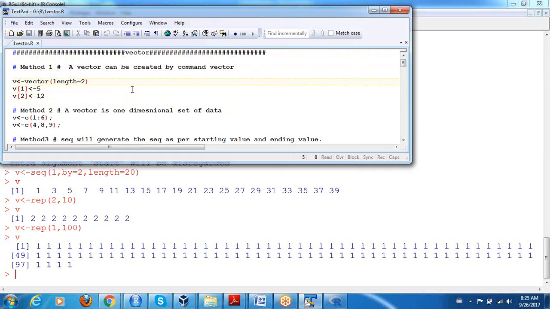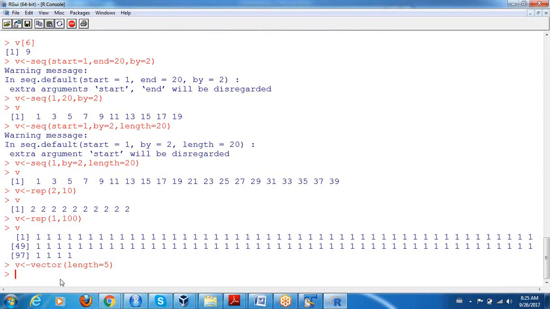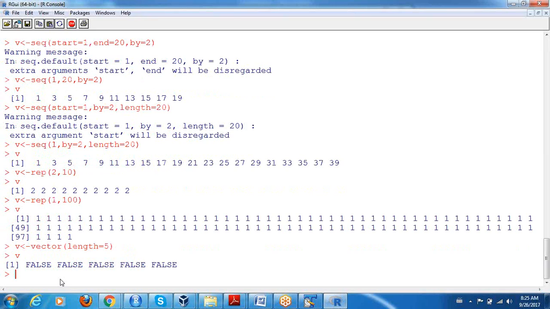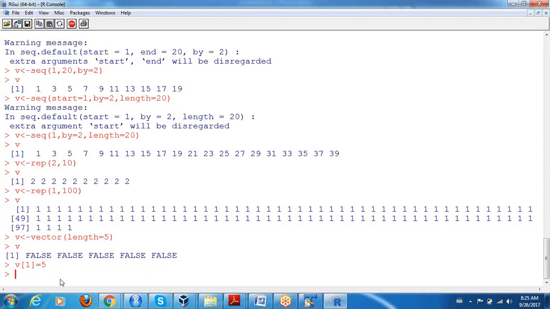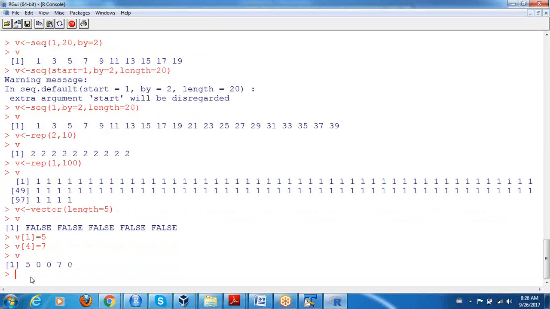This is one more thing. You can create a vector by vector also. So let's say I want to create a vector of length 5. Right now there are no values in this vector, so that's why it's showing FALSE, FALSE, FALSE, FALSE, FALSE. Now I can allocate my values. Let's say v[1] is equal to 5, v[4] is equal to 7. Now if I again print this vector, I get two values, 5 and 7, and the rest are still 0. So that is the fifth method of creating a vector.